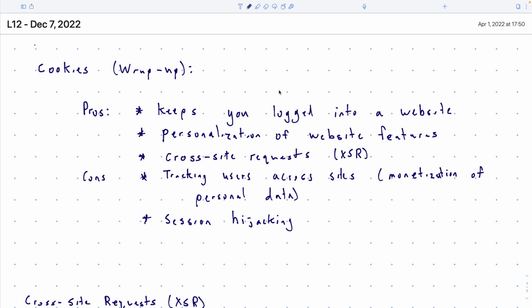The cons or the negatives of cookies are, for privacy purposes, websites can follow you around.